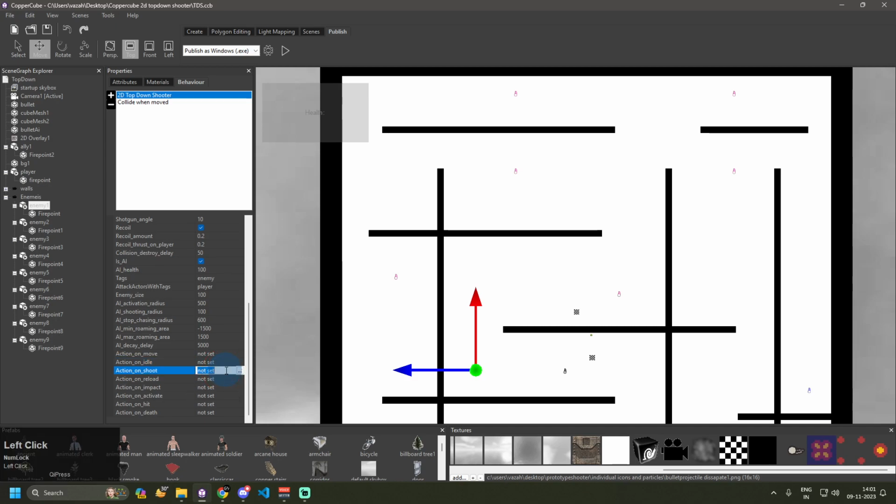You can also execute an action whenever you are shooting. You can also execute an action whenever you are reloading. You can also execute an action on impact whenever your bullets collide with anything in the scene. If you want to play a sound, like an explosion sound or something else, you can do that. Then you can also execute an action on activate. It is for the AI. Whenever the AI gets activated, like you want to play a sound or something else, then you can do it here. Then you have action on hit. If the AI gets damaged, then you can execute an action, then action on death.